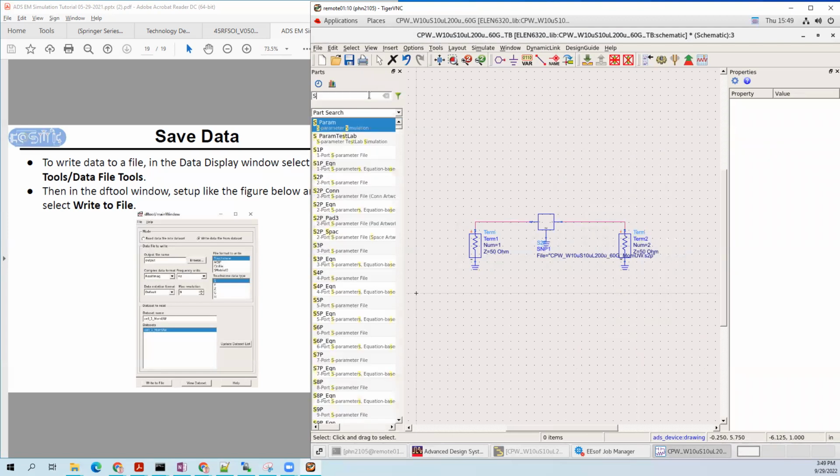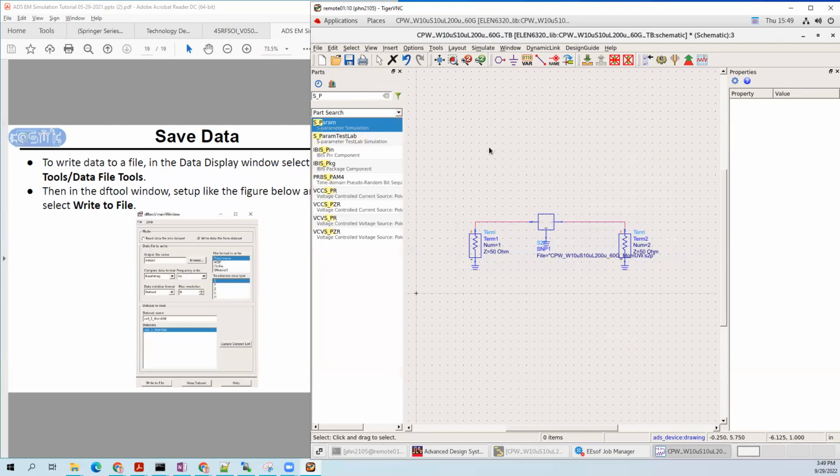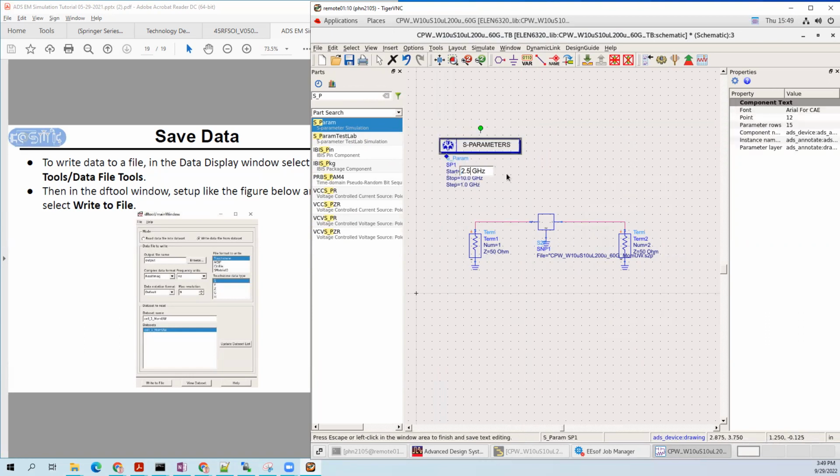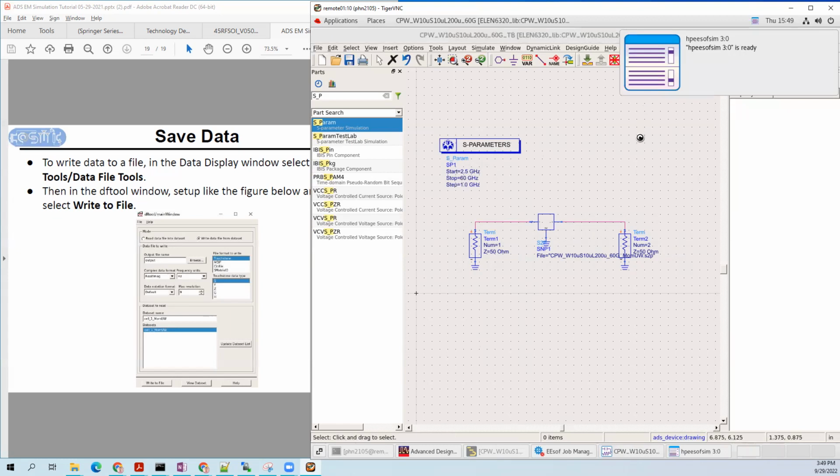And then you can search for s_param for SP simulation. Yeah, so start is from 2.5 gigahertz and stop at 60. Step of 1 gigahertz is fine. And then you click on this gear, and that's going to run the simulation for you.